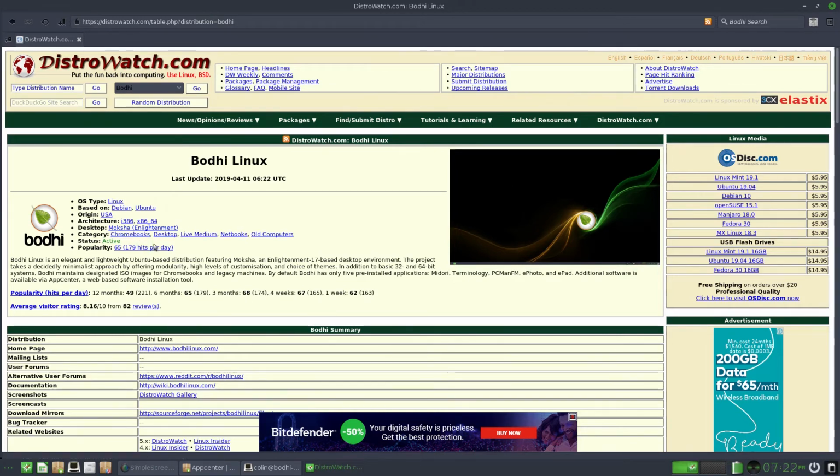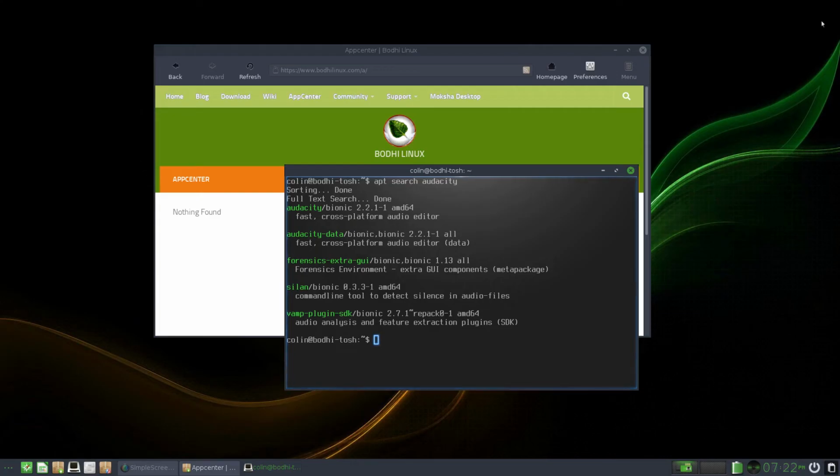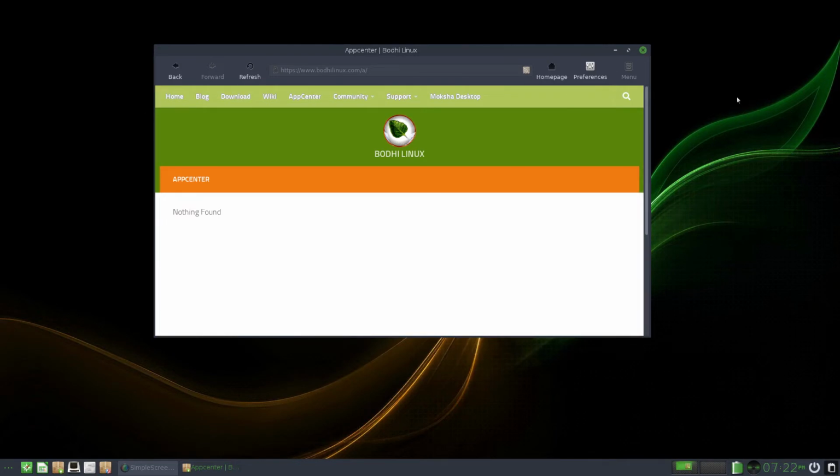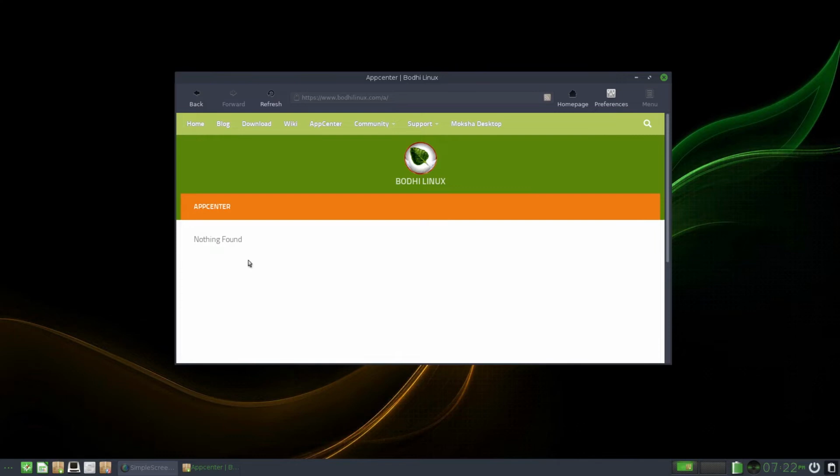Category, interesting, is Chromebooks, desktop, live medium, netbooks, and old computers. So that's probably why a lot of things are minimal, because it probably runs pretty quick on old computers. It's probably not running quick on here. I think my hard drive is getting slower every day, because I think I've ruined it with having too many partitions on it. I have a backup SSD that I've had in my possession for quite a long time, and it may be getting a makeover pretty soon.